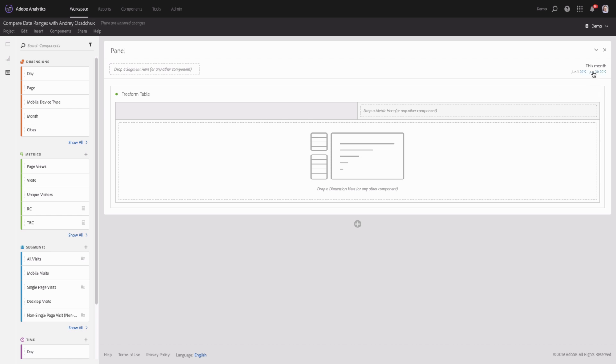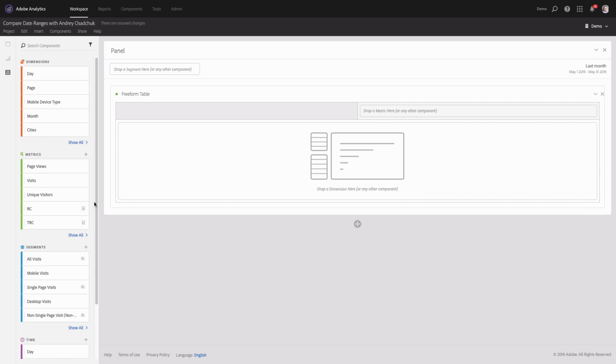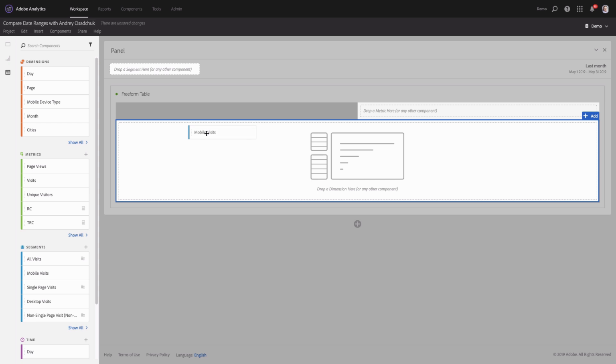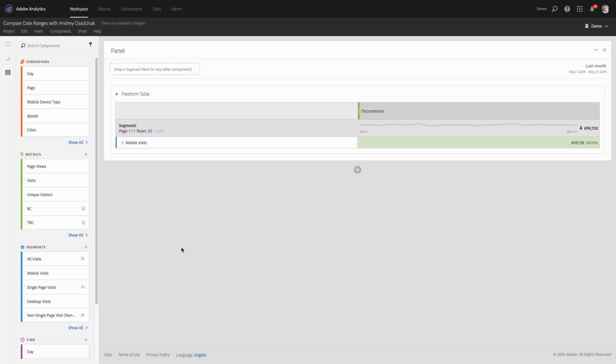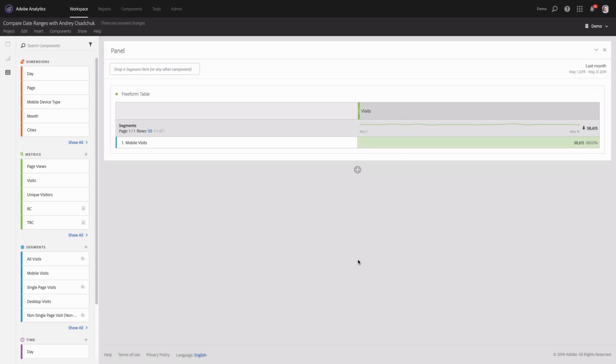So at the moment the date range for the panel is set to this month. I will reset it to last month so that we will have full months of data. This would be May, and as a dimension I would probably pick up a segment that includes those who come to the site on mobile devices, and I will reset currencies. I will replace it with visits, since this is one of the most frequently used metrics.